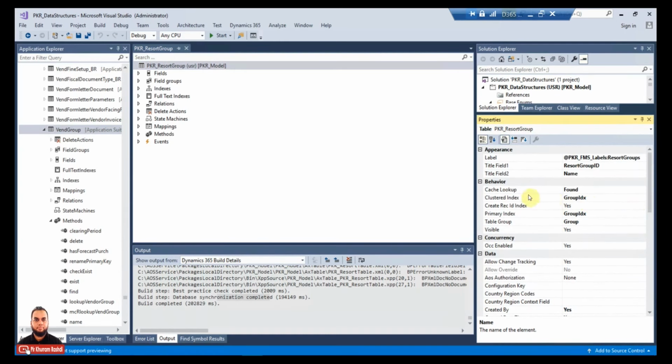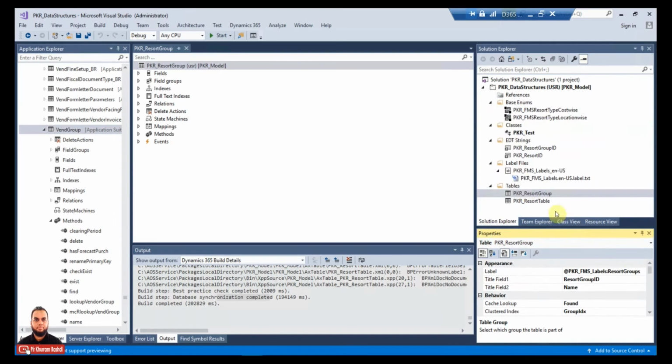And then there was a cache lookup field, which is for caching or performance improvement when this table is used, and a cluster index where we use our primary index, and in the primary index also we choose the group index which we selected. And then in the table group, which we also covered in previous session, we selected group because this is a group level only few fields level table. So that also I covered in my previous session. And then of course the title field 1 and title field 2, and the label property.